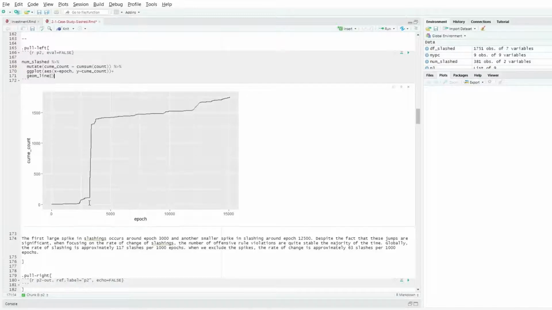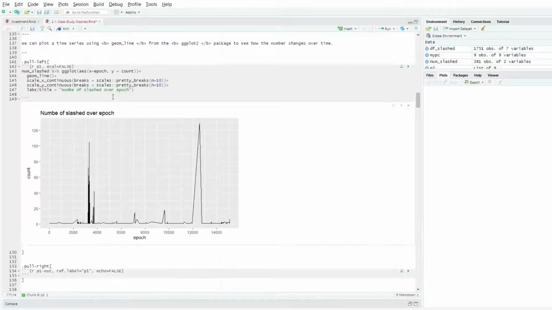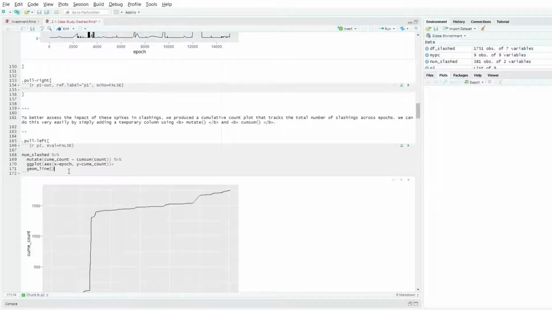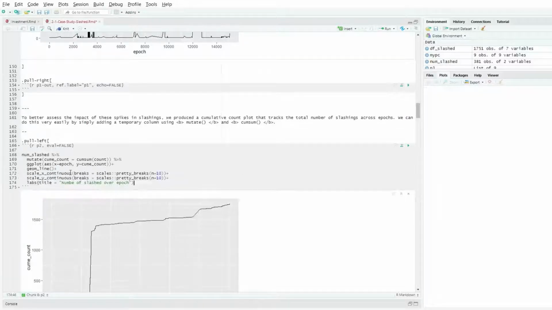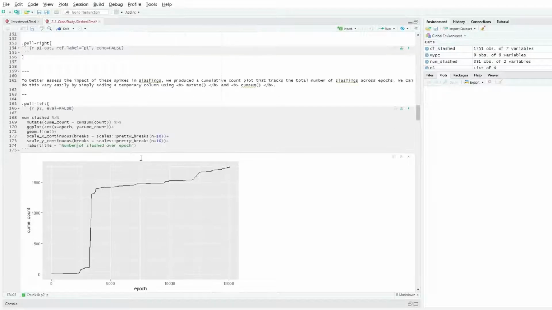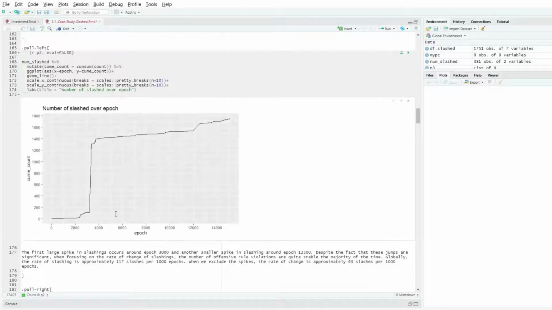You can see the first large spike is around 3,000, and another one is around 12,000 or so. Okay. Again, we can include more ticks, just like before. So something like this, right? Number of slashes over epoch. Okay, so we have a pretty good graph here.